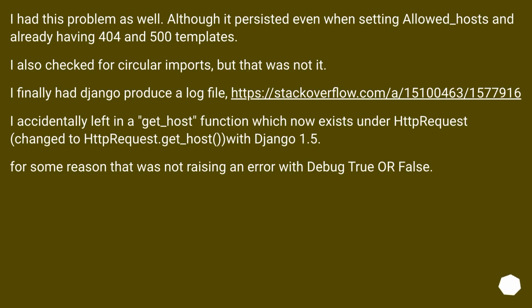I had this problem as well, although it persisted even when setting allowed_hosts and already having 404 and 500 templates. I also checked for circular imports, but that was not it. I finally had Django produce a log file, this URL. I accidentally left in a get_host function which now exists under HttpRequest, changed to HttpRequest.get_host, with Django 1.5. For some reason that was not raising an error with debug true or false.